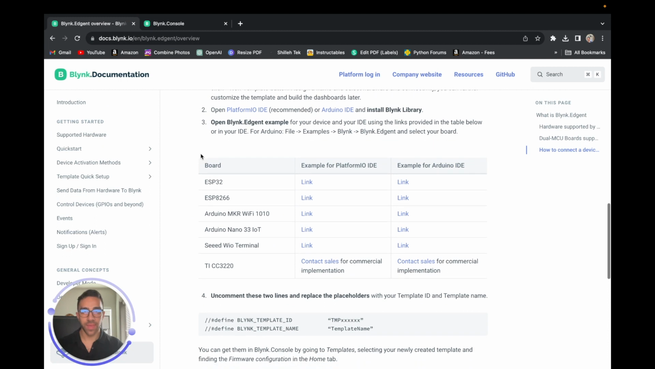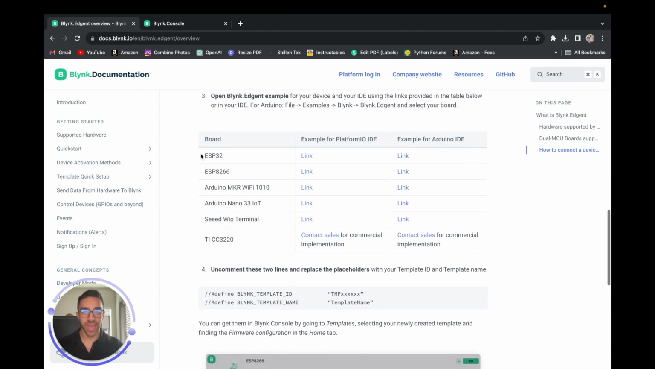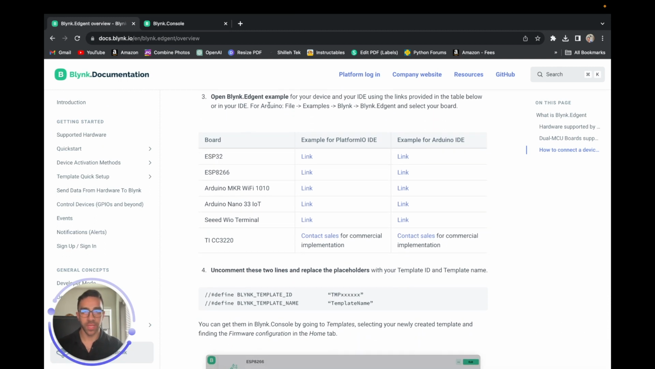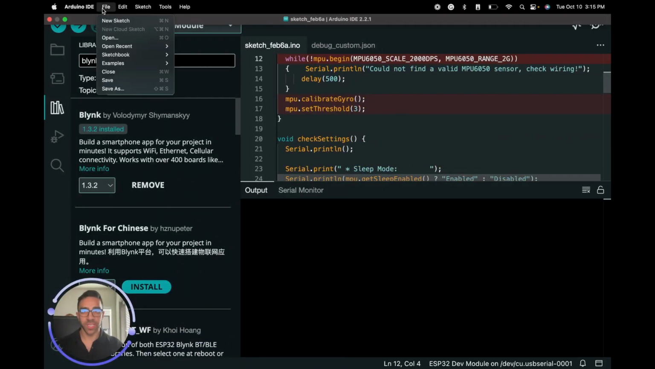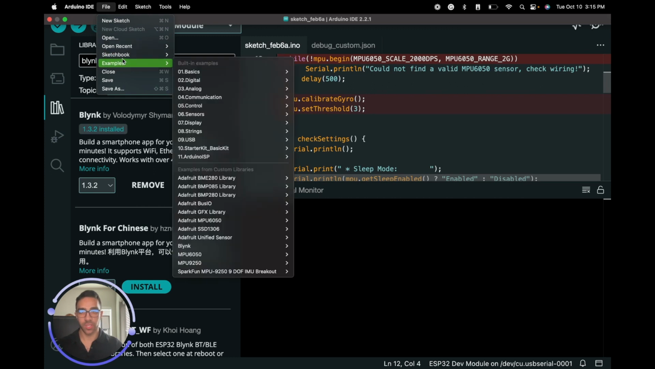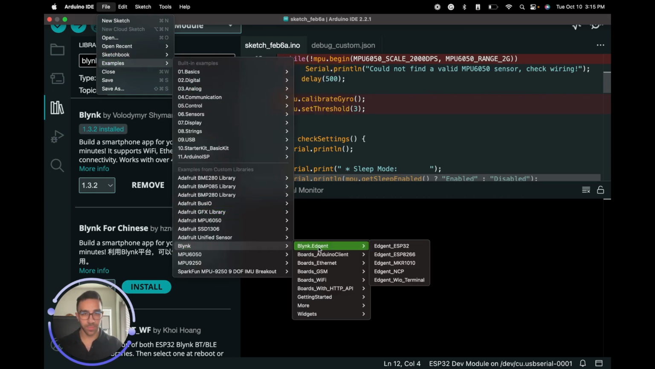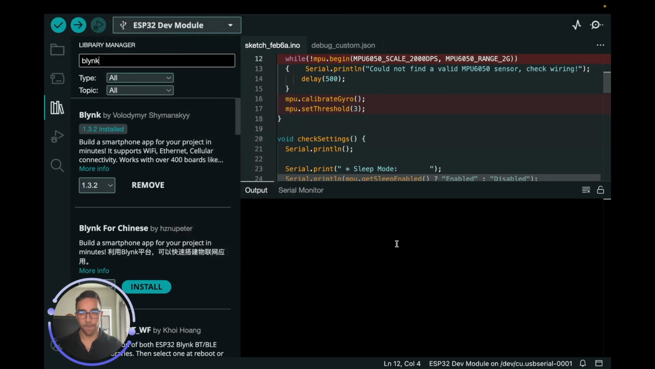So once you have that, we're ready. Two points down pretty quick. We can open the Blynk.Edgent example for the device in the IDE. So for Arduino, we can just go to File, Examples, Blynk, Blynk.Edgent, and select the board example. So if we did install the library, we can just go to File, Examples, and we can go down to Blynk, Blynk.Edgent, and Edgent ESP32.